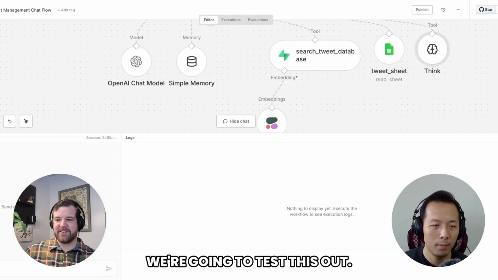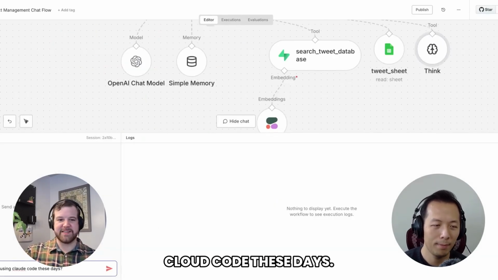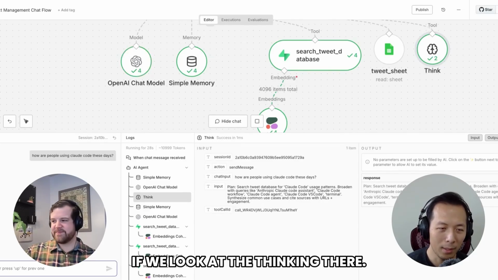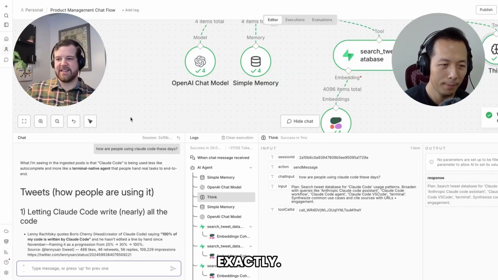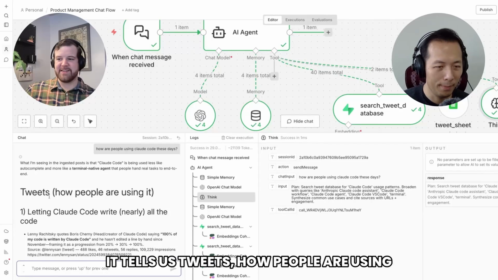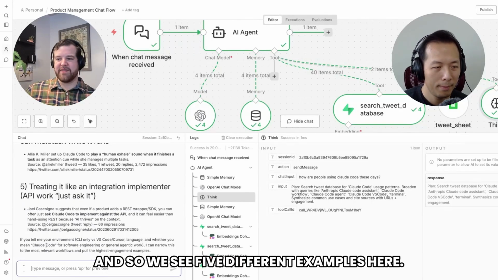We're going to test this out. Let's see what happened. So let's find out, how are people using Claude Code these days? I like that it's put together a plan first. If we look at the thinking there. Exactly. And so there we are. After maybe 20 seconds, we got an answer. Tells us tweets, how people are using it. And so we see 5 different examples here.